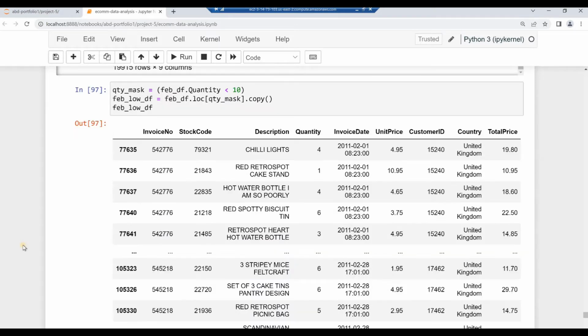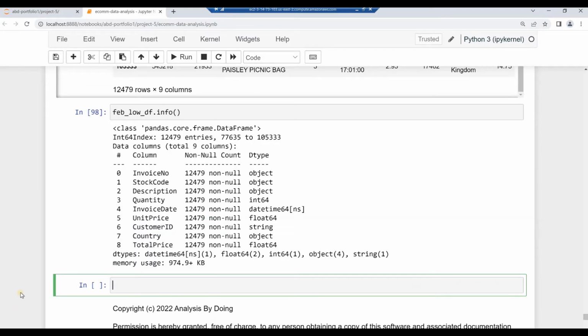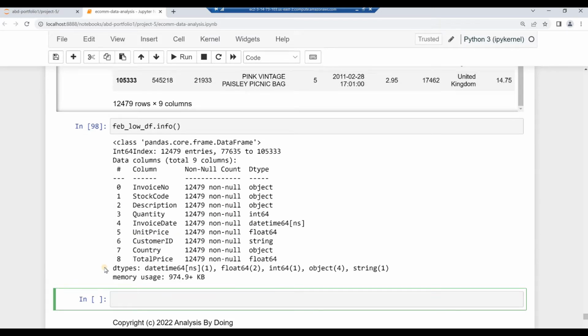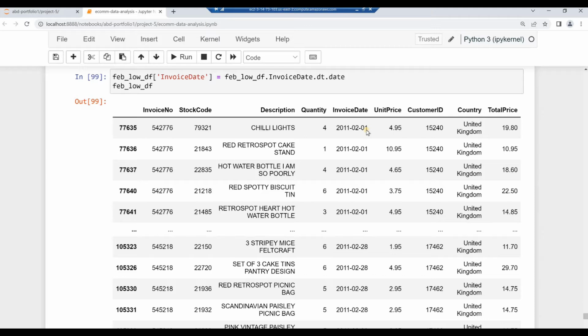Review the column data types of the February low data frame. Key in the code feblowdf.info function. Then hit Alt and Enter. Note that invoice date is a datetime column. Trim away the trailing time part in the invoice date column. Key in the code feblowdf within brackets invoice date equals feblowdf.invoicedate.dt.date. Feblowdf. Then hit Alt and Enter. We have trimmed away the trailing time part in the invoice date column.